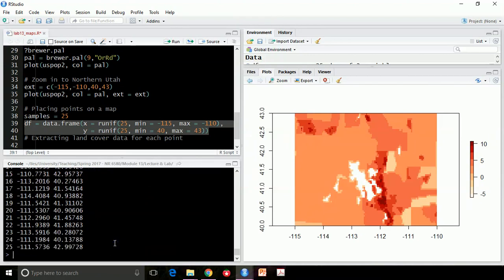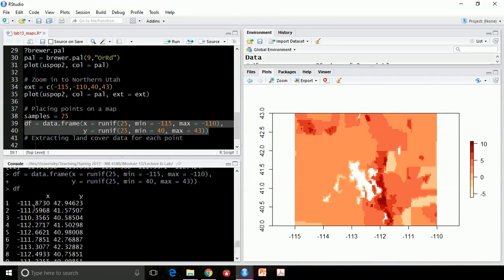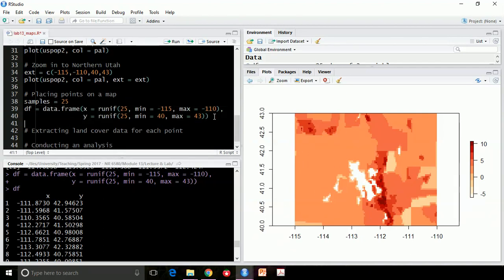So let's take a look at my data frame here. Now I have 25 points where I have a random x and a random y from within this square, or that rectangle, I suppose. Now if I want to plot that, I'm just going to use this points function. So this just overlays points on a plot. My x is going to be df$x. My y will be df$y.